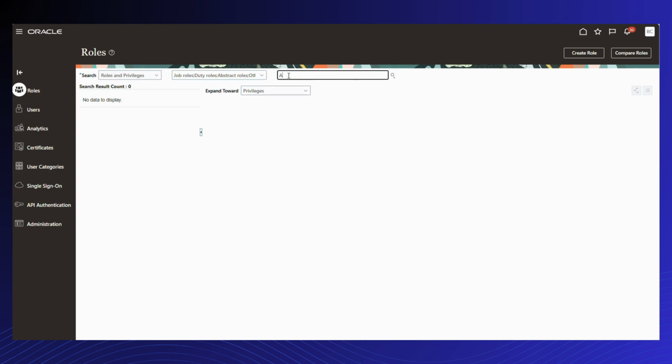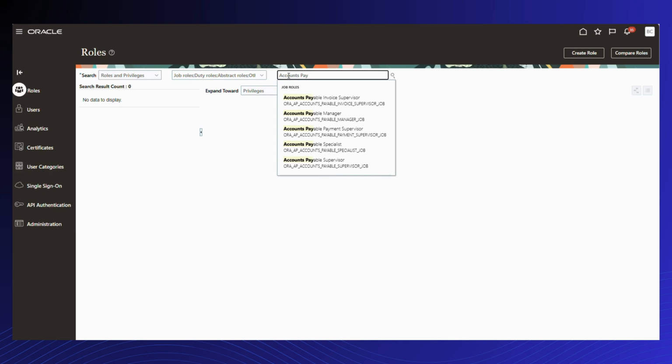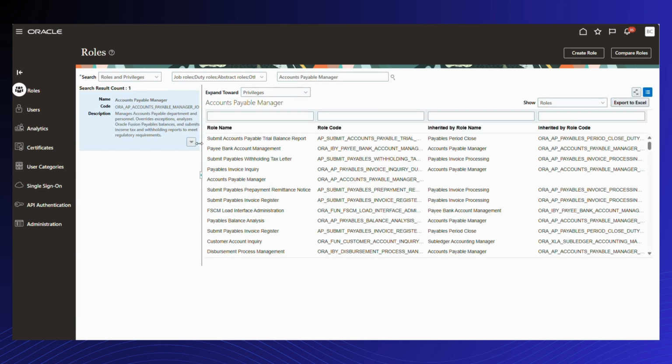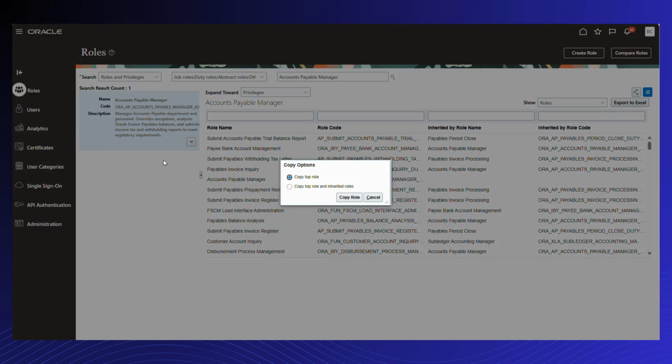Okay, so I'm just going to select one of the job roles and I'll try to copy rather than touching the seeded one. It will provide you two options, copy top role and copy top role and inherited roles. That means the second one is, if there is a hierarchy of roles, then everything is going to be copied across. So I'm just going to select copy top role and inherited roles.